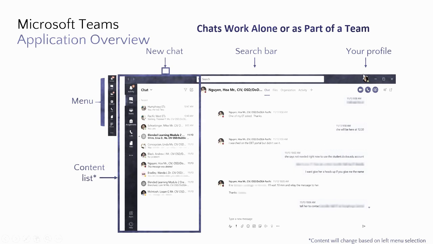Over in the upper right, you'll see an icon for your profile. This is where you can set up how you look and how you interact on Teams.